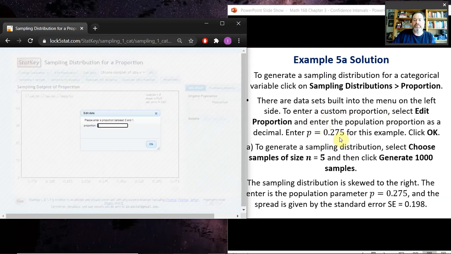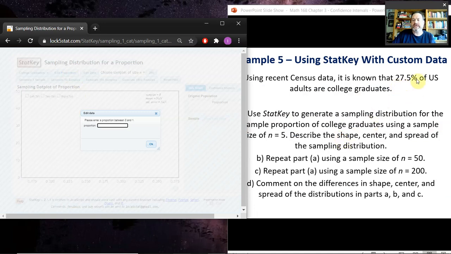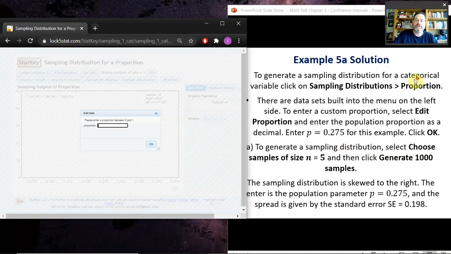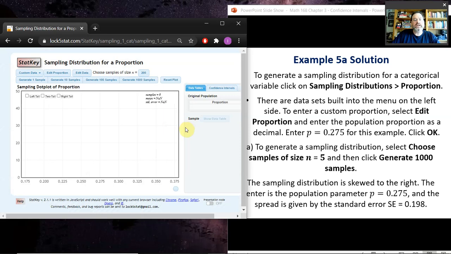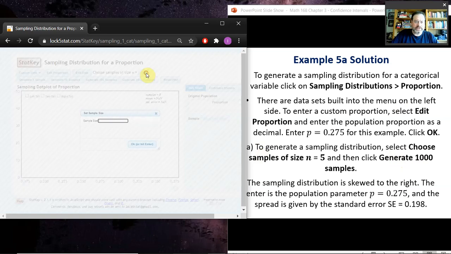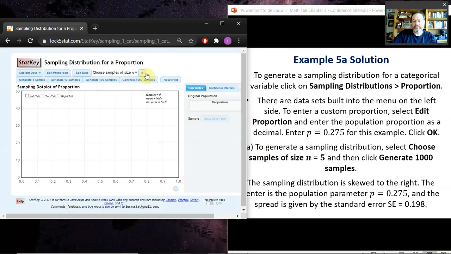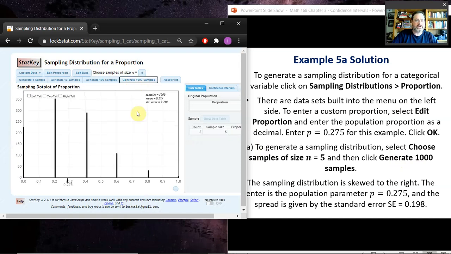And we're going to type in the proportion given in the problem, right? So it says 27.5% of U.S. adults are college graduates. So we have to type in 0.275. Now, there is no population distribution because it's categorical data, right? You only have a population distribution with quantitative data. So think back to what we did in Chapter 2. We didn't start talking about distributions till Section 2.2, which started quantitative variables. So we're going to do samples of size 5. And then we're going to generate 1,000 samples.